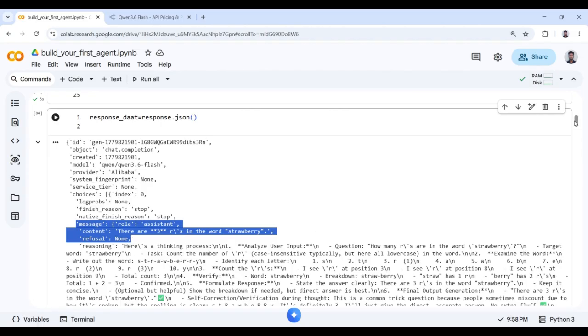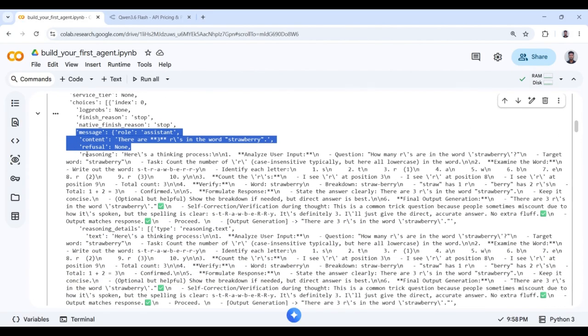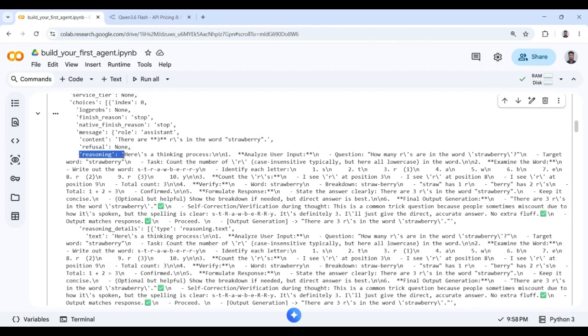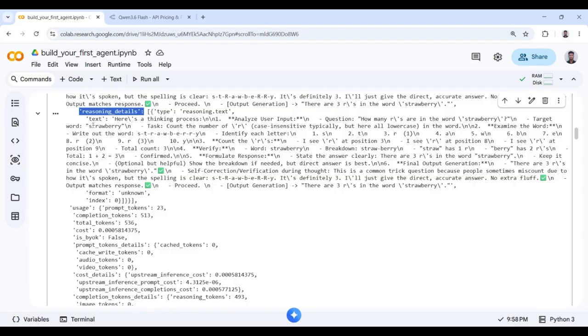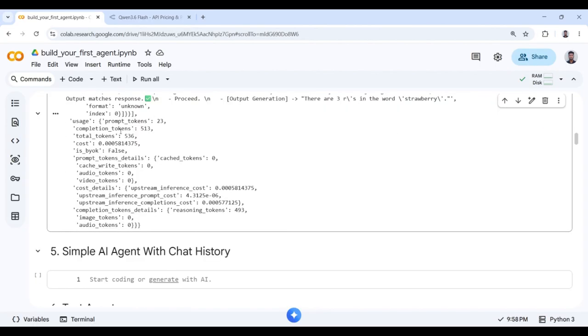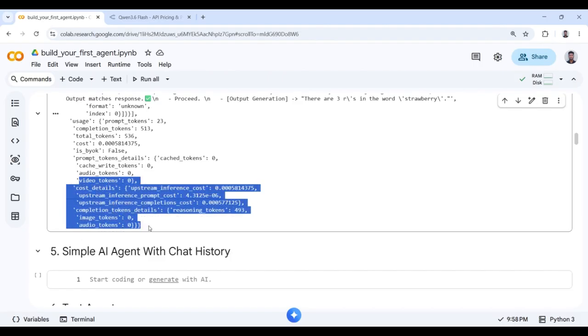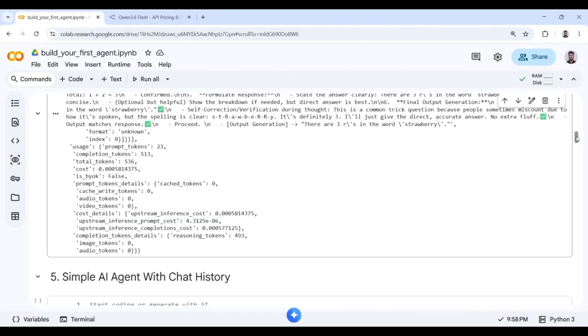That means our prompt, and this is reasoning, and here is the reason, and here is reasoning detail. We don't need that too. So here there are a lot of things: completion tokens, total tokens, costs, and you can find a lot of things: video tokens, audio tokens. So I think this is detailed data.